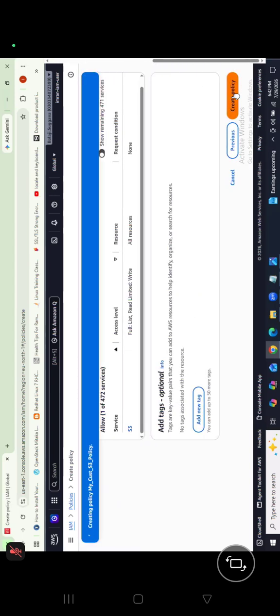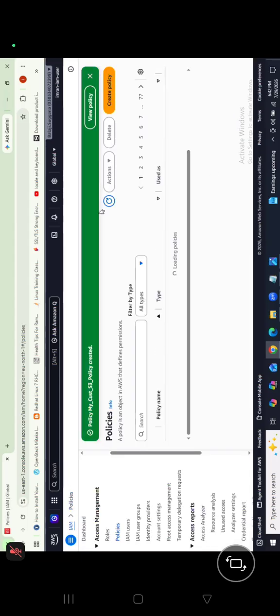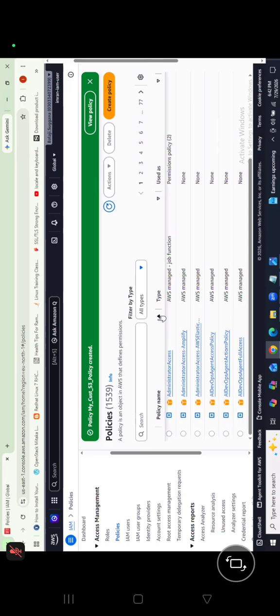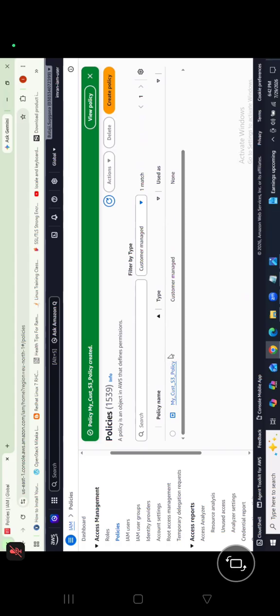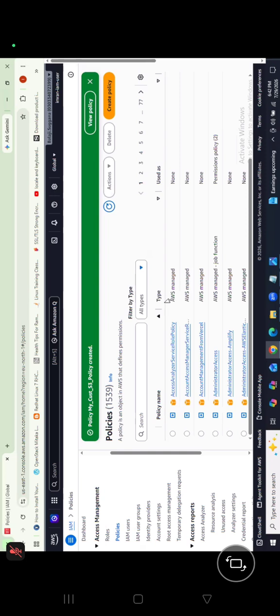So create policy. See guys, successfully the policy got created. Got it now? Successfully the policy got created. In this drop down menu, all policies, you got one more option, customer managed. Before we didn't have it. If you select customer managed, you are going to get your policy. I hope you're clear, guys. Yes, no?